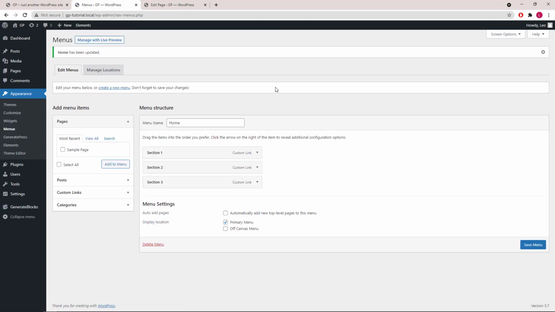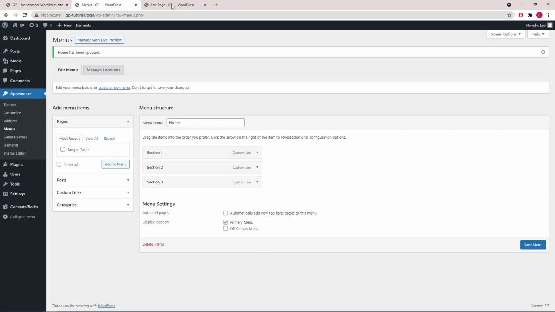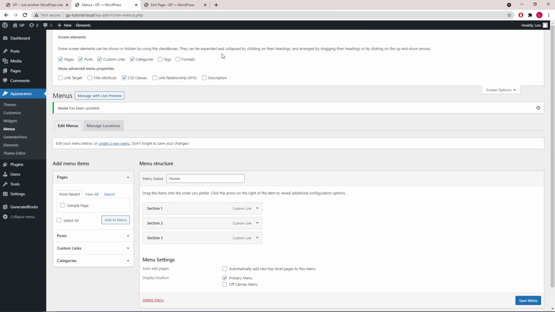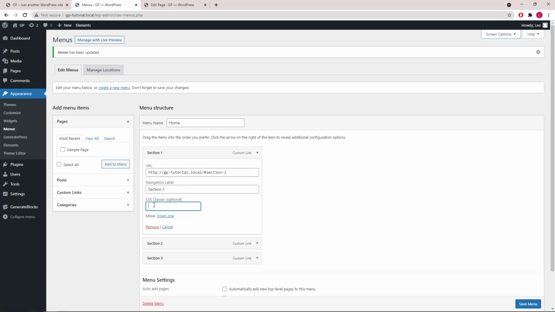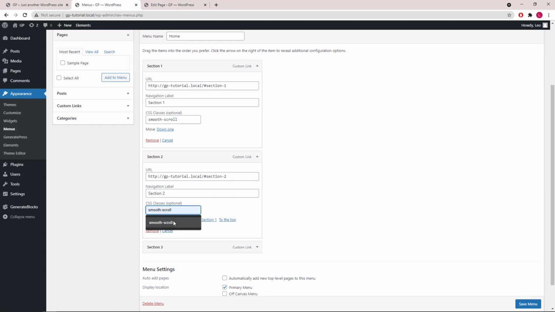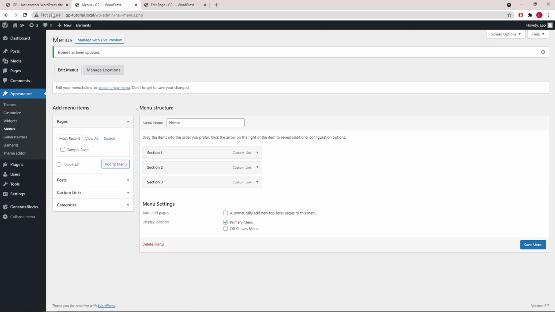Let's save the menu, refresh our page, see how they work. Lastly, let's head back to the menu builder, go to screen options, and make sure we have CSS classes checked. Open up each of the custom link, add in the smooth scroll class. Save our menu and take one last look.